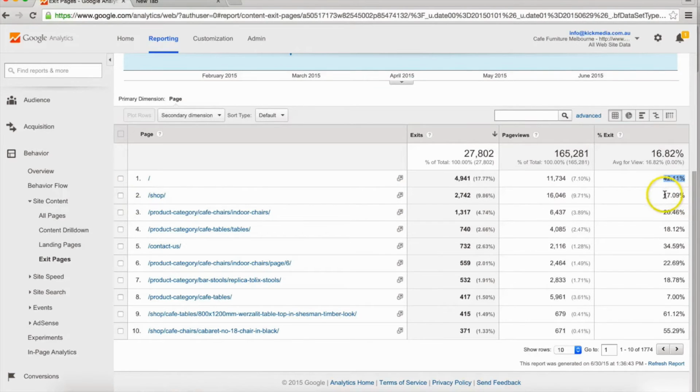Shop page, that's more of a window page to other products, but when you get anything over 40%, generally they're pages that there may be an issue. Now the percentage here represents the number of exits divided by the number of page views. So it gives us a good indicator on which pages aren't that effective, and it tells us where pages that we maybe need to fix.